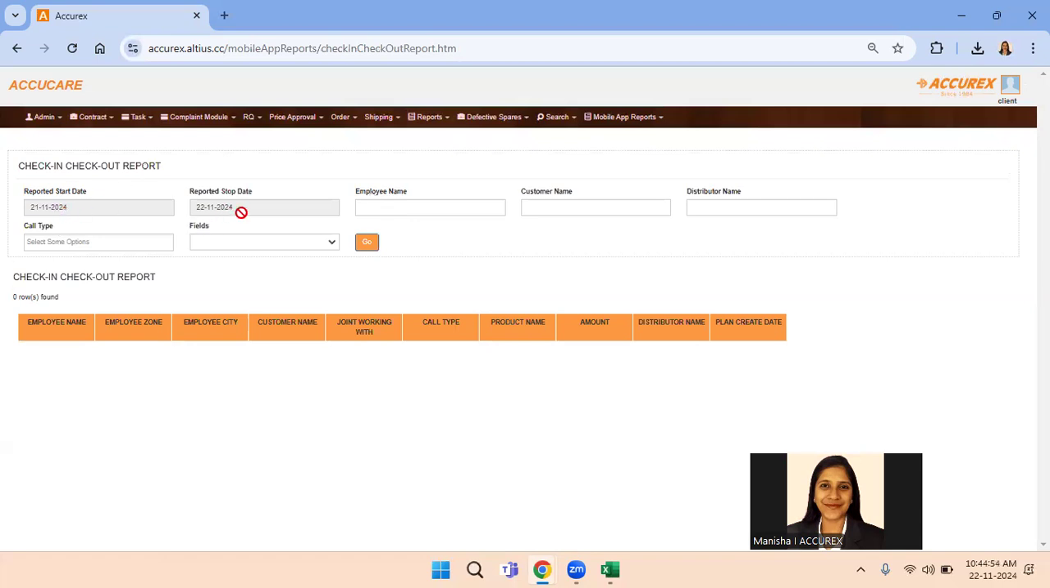The start date and end date are there. If you want to check the report of any of the employees, you can mention the employee name and get the data. If you want to get it customer wise, you can mention the name of the customer so that you know who all have visited this customer and the dates when they have visited. So all of that you will get as data.